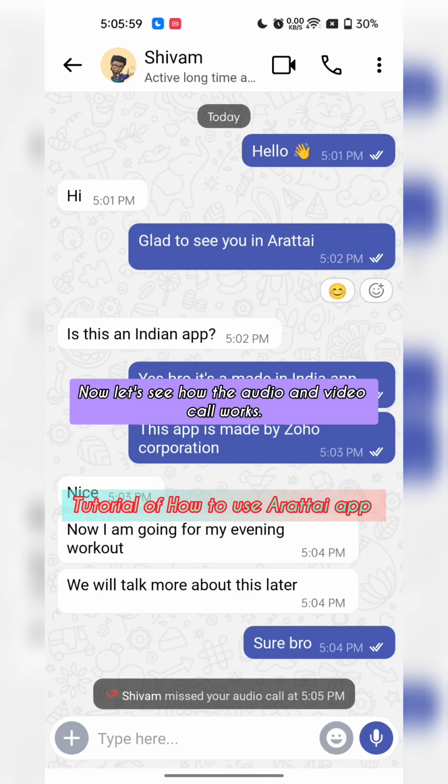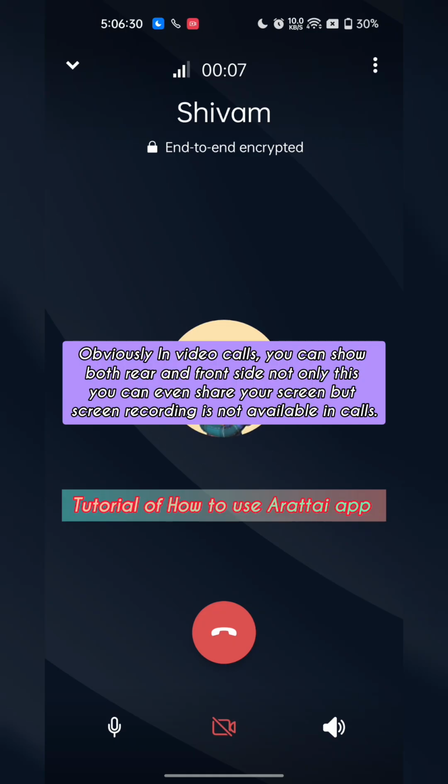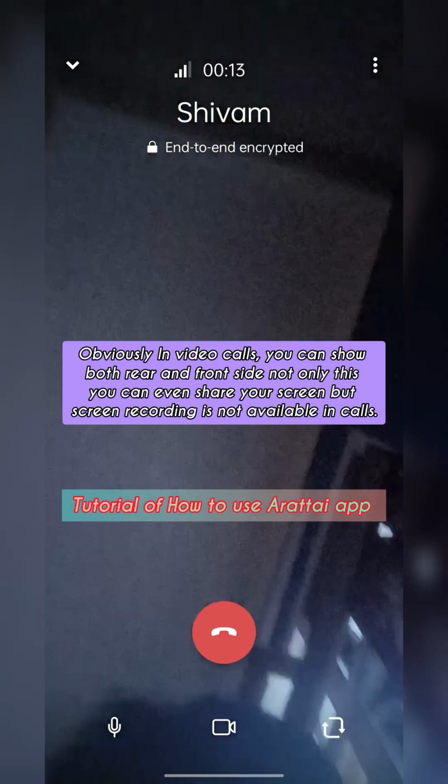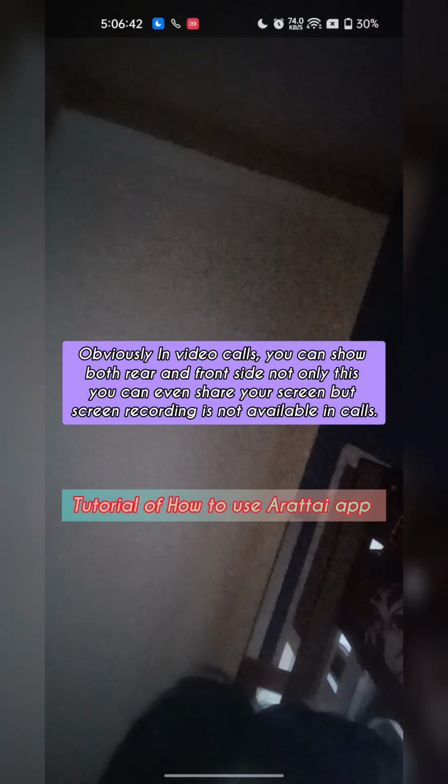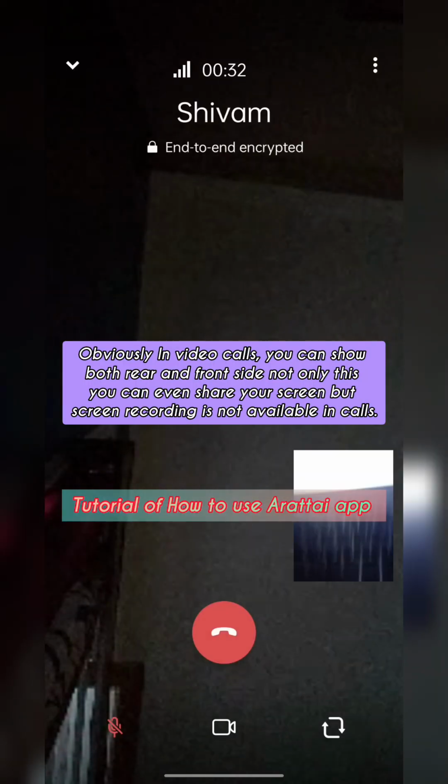Now let's see how the audio and video call works. Obviously, in video calls, you can show both rear and front side. Not only this, you can even share your screen, but screen recording is not available in calls.